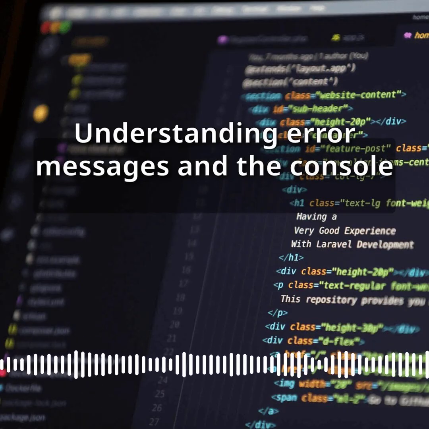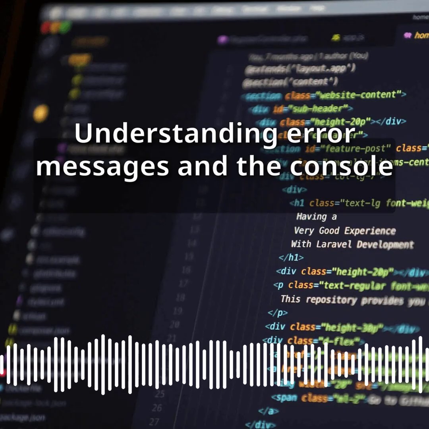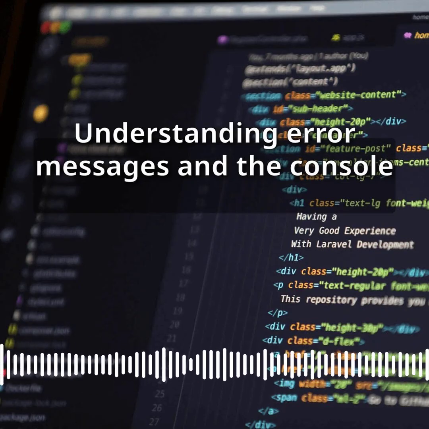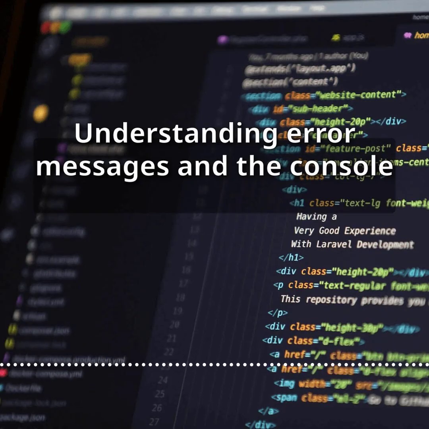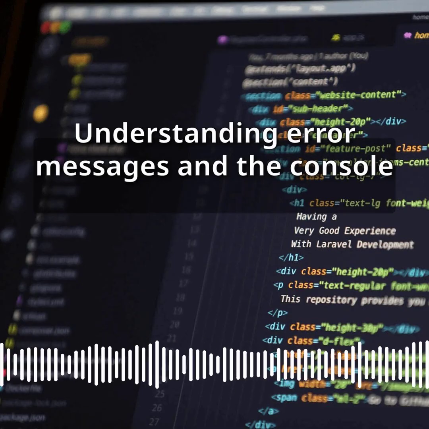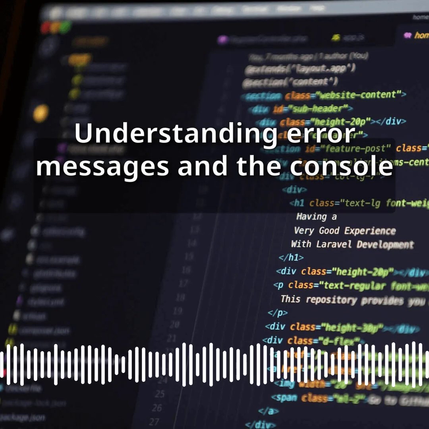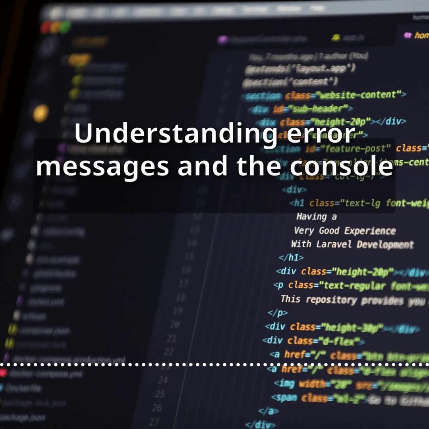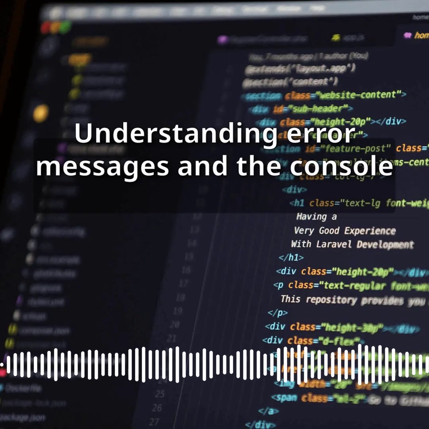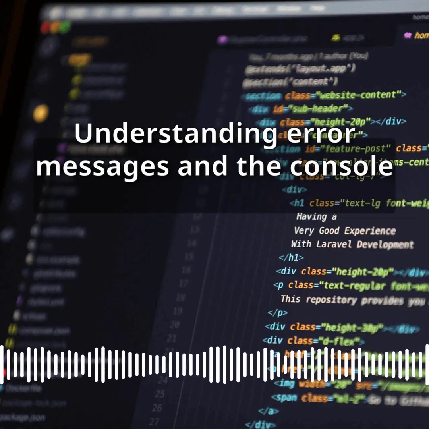In summary, the browser console is your primary window into what is happening technically on a web page. It displays errors, warnings, and logs. Every error message contains a type, a description, a file name, and a line number. The most common error types are reference error, type error, syntax error, and range error. HTTP errors like 404 also appear in the console.